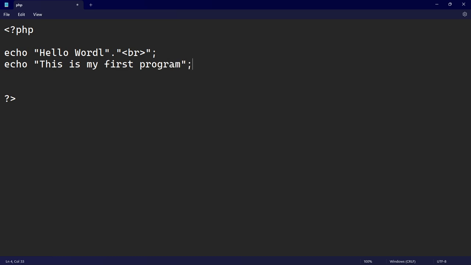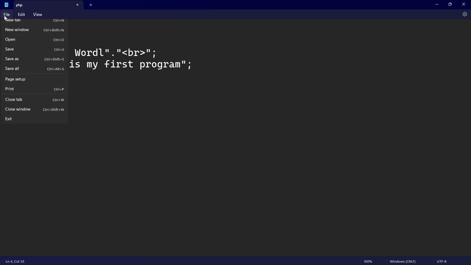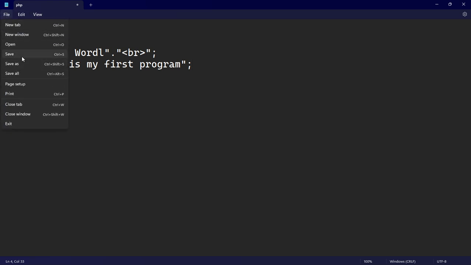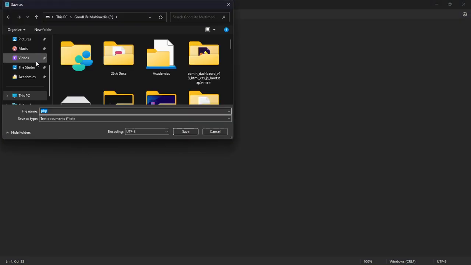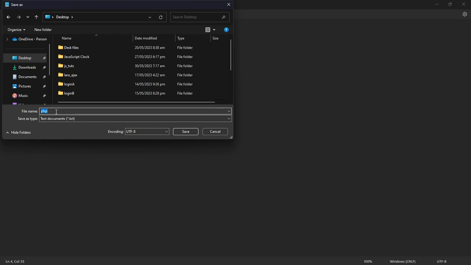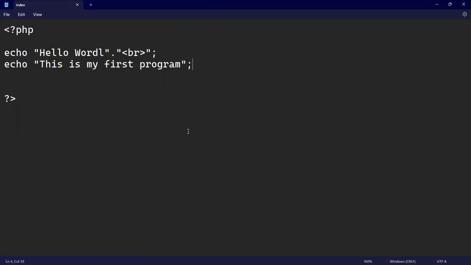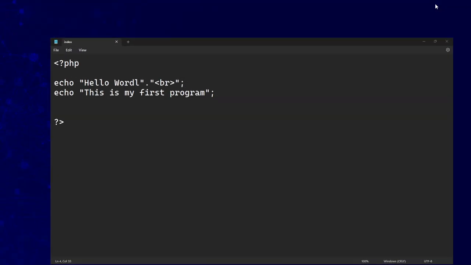Okay, now let's save this one here. Let's save it, save as, and then let's just save it on the desktop and save it as maybe index.php, and then make sure we select all files here and then save it. Is that okay? Good.